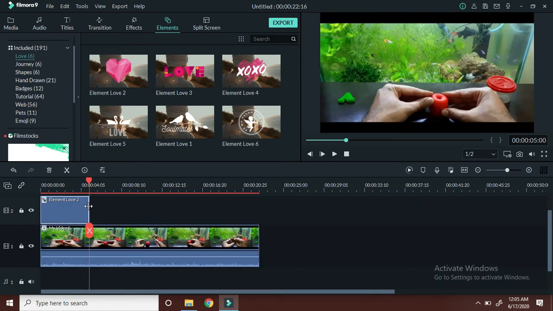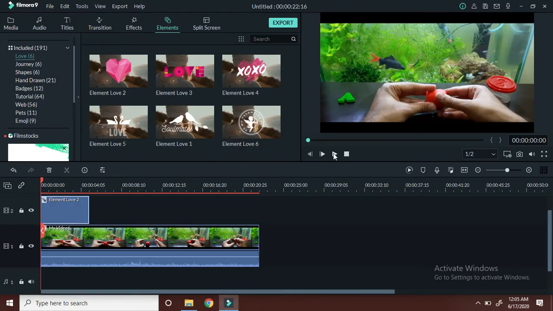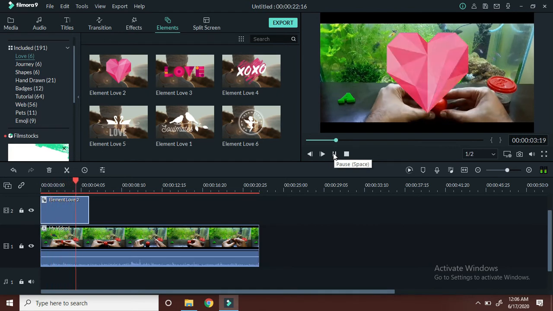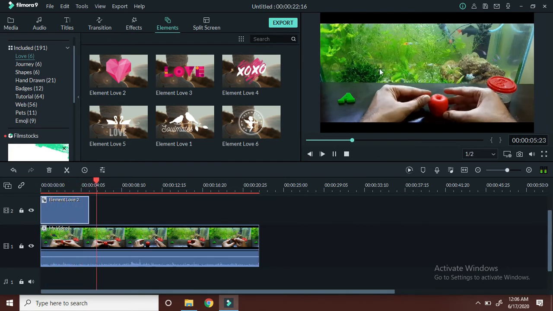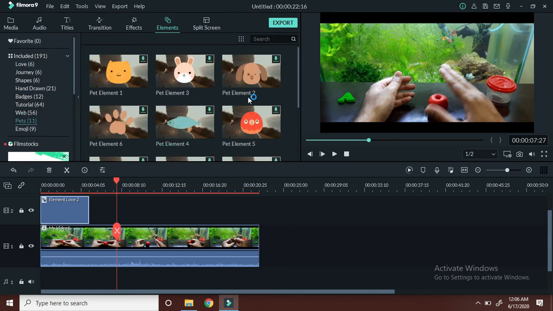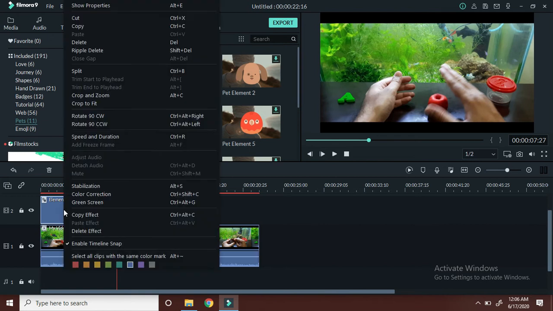By just clicking on this element, you will get these options on your workspace. Okay, so let's play this. Let's try some pets. Okay, it looks cute. Let me delete the previous one first.